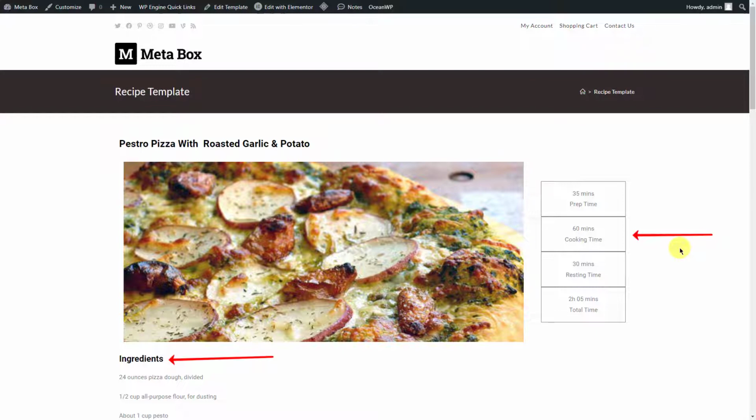So we need to create custom fields to fill in the data. And this recipe page is built by Elementor Builder. Let's see which tools we need for this practice.